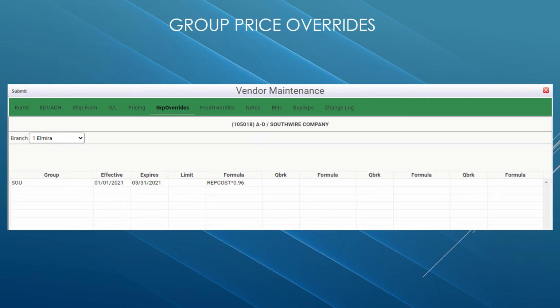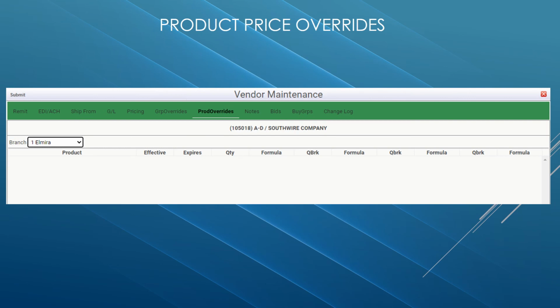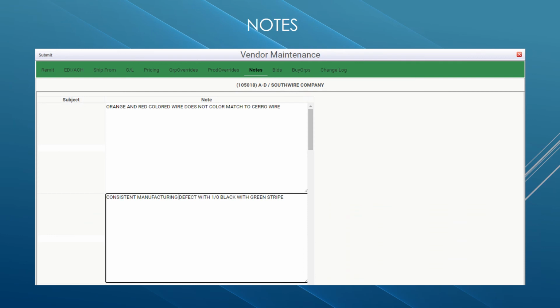The group price override sections may be used if the vendor is giving you special pricing on a group of items or brand for a limited time. This may be a sale or a special discount if you purchase a certain quantity. Product price overrides operate like group price overrides, except you identify specific items. This would also be used in a limited sale price scenario. The notes in this note section are just for your convenience and do not print on any forms or correspondence.